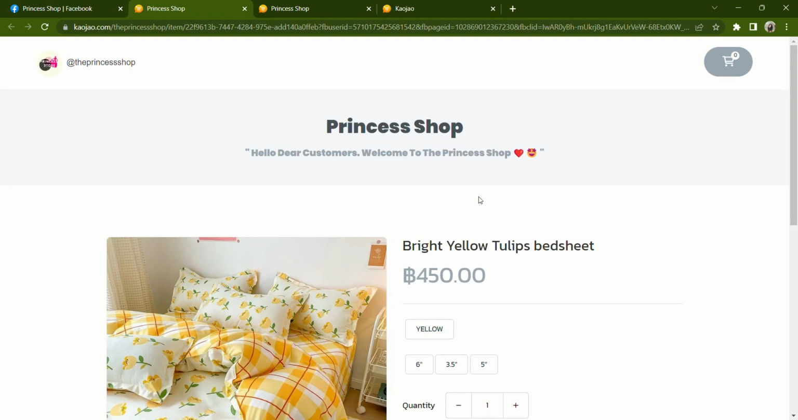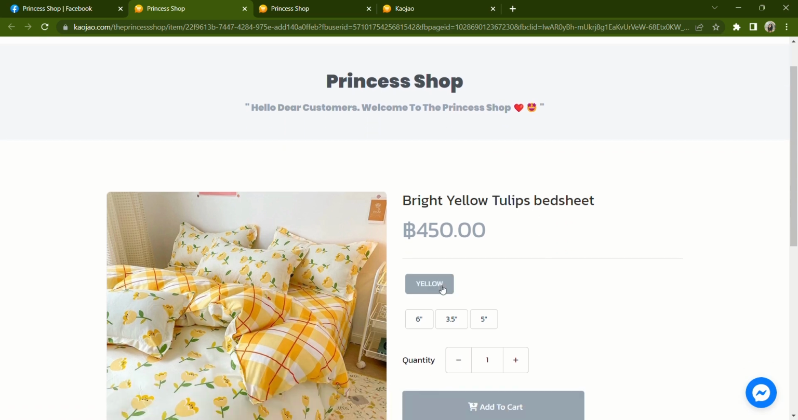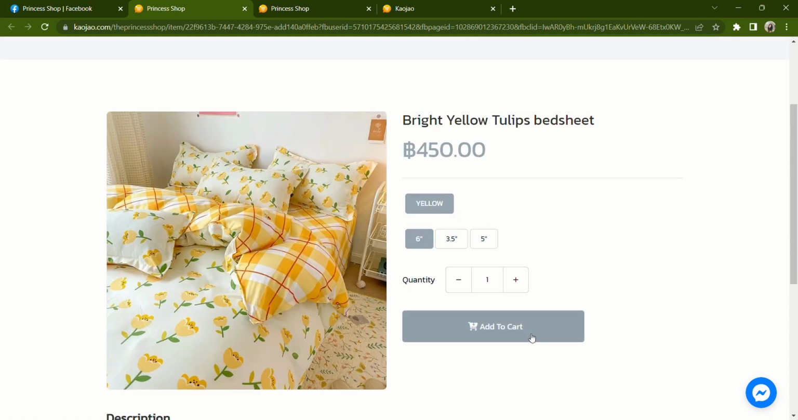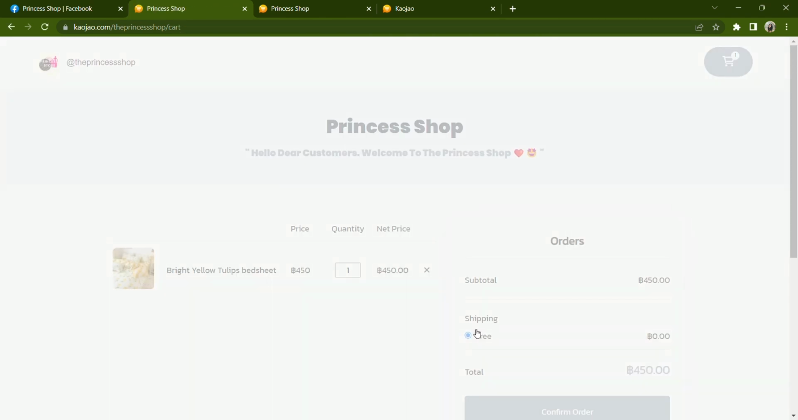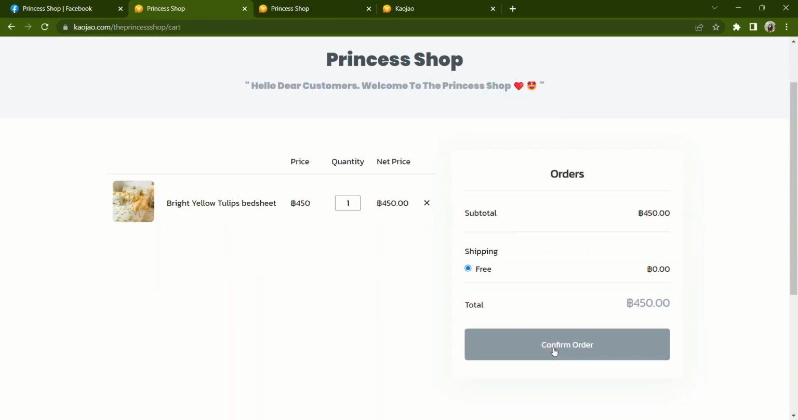Your customer will be redirected to the online store, and then they choose the product option. Okay, the color yellow, the size 6, the quantity is 1, and then they click add to cart. And then they click confirm order.